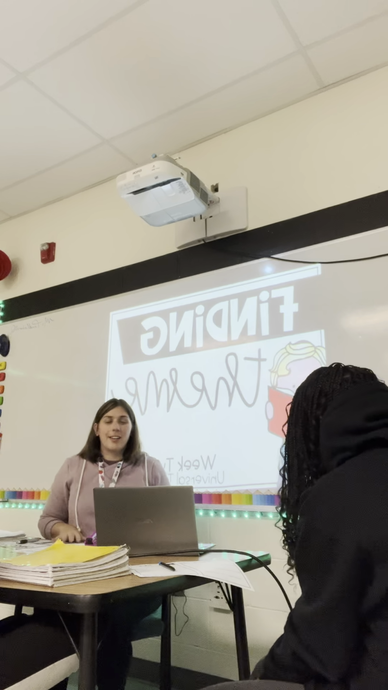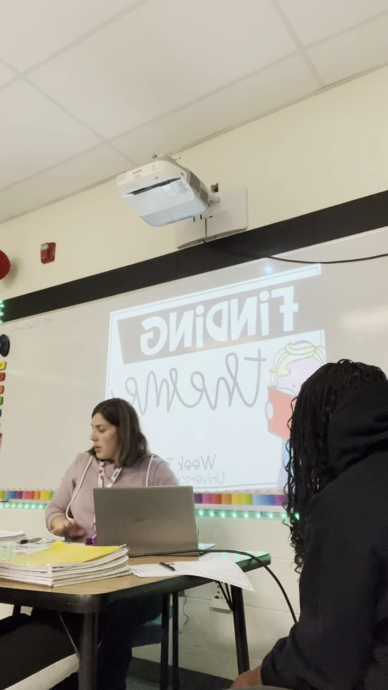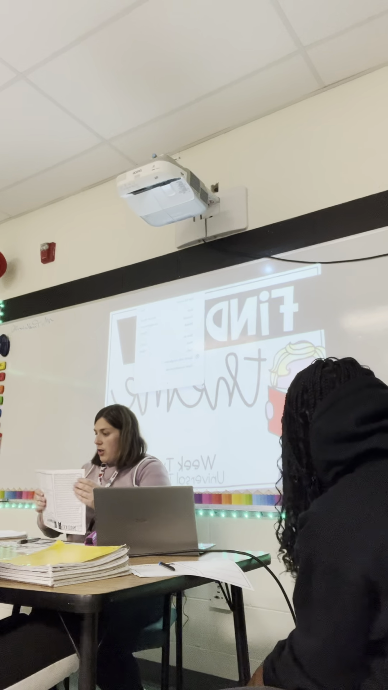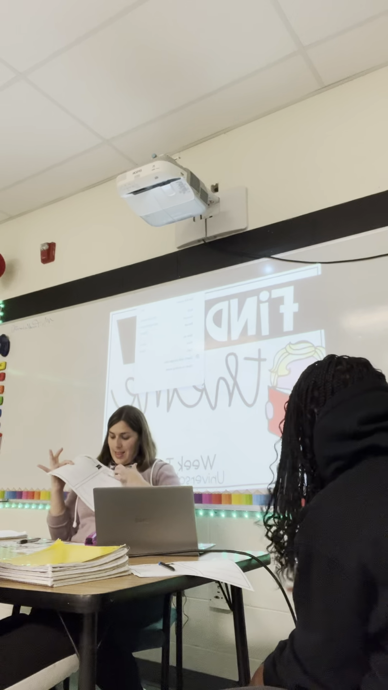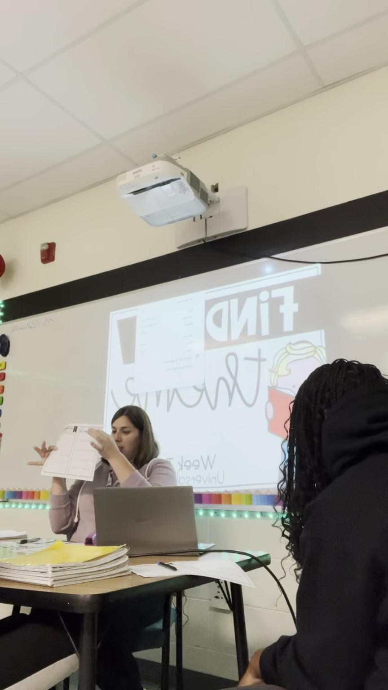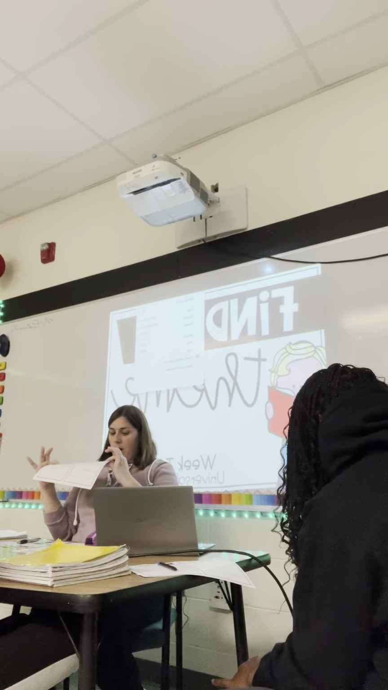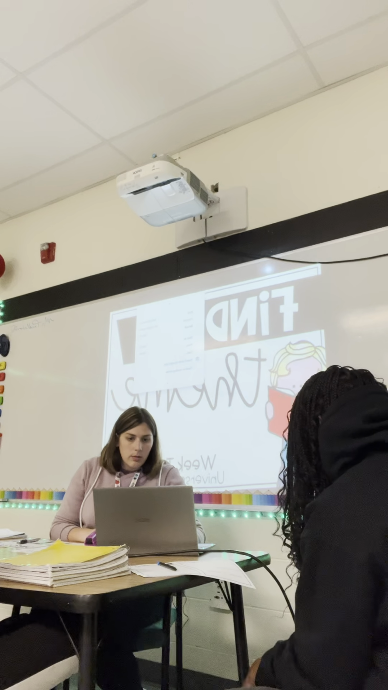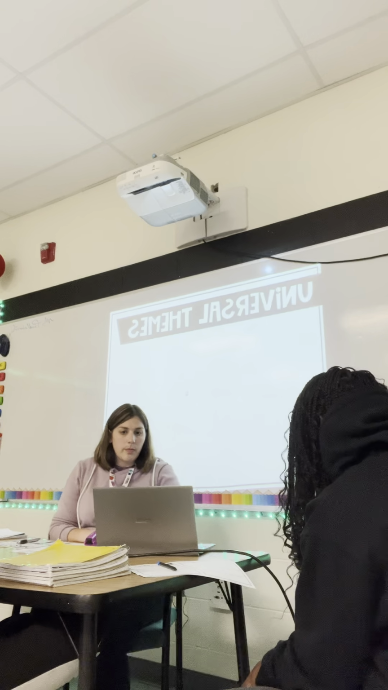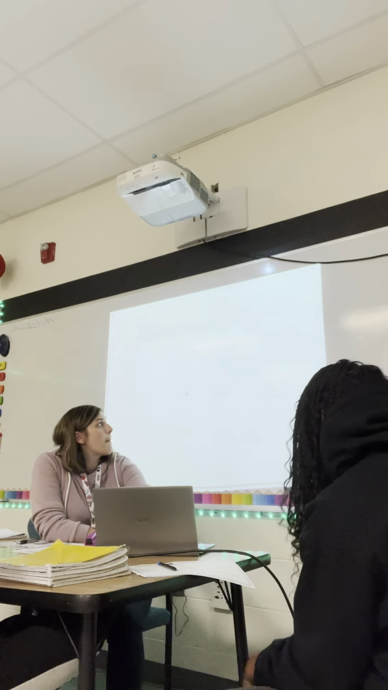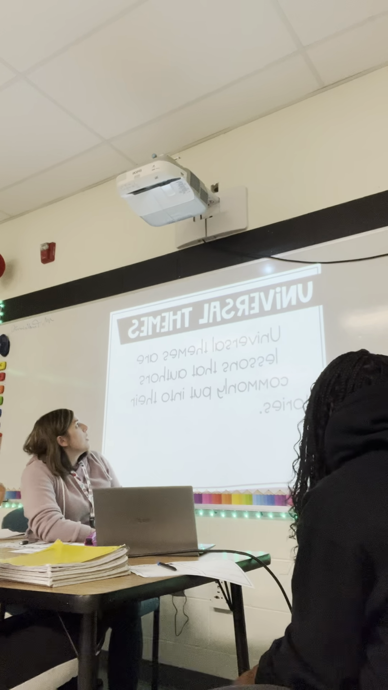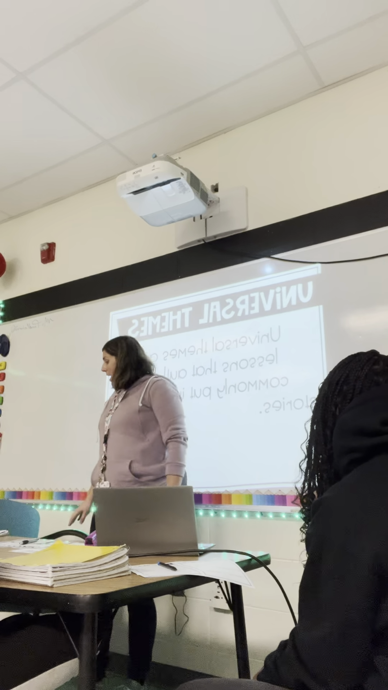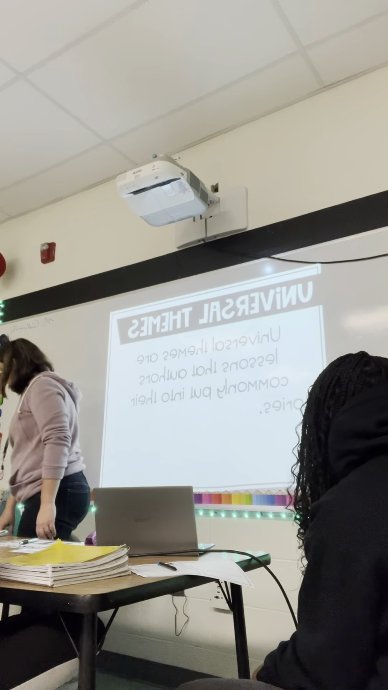All right. So on your packets, they're kind of stapled up, but you're going to find the one that looks like this little half sheet. This is the one that you want right now. It says, what are universal themes at the top? So, universal themes are lessons that authors commonly put in their stories.